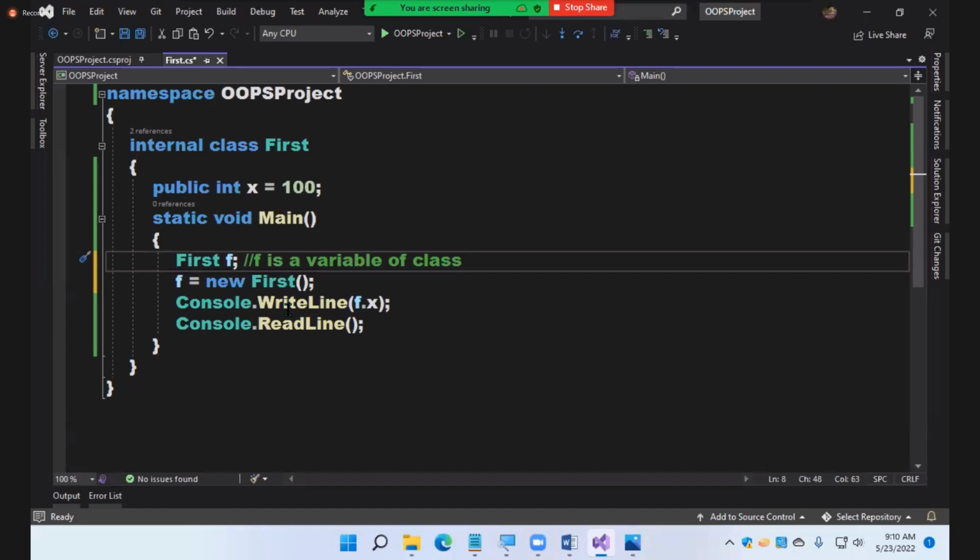A variable of a class is a copy of a class which is not initialized. I repeat, guys, a variable of a class is a copy of the class which is not initialized. It's not initialized, no memory allocation. Then on the second line, what is F?